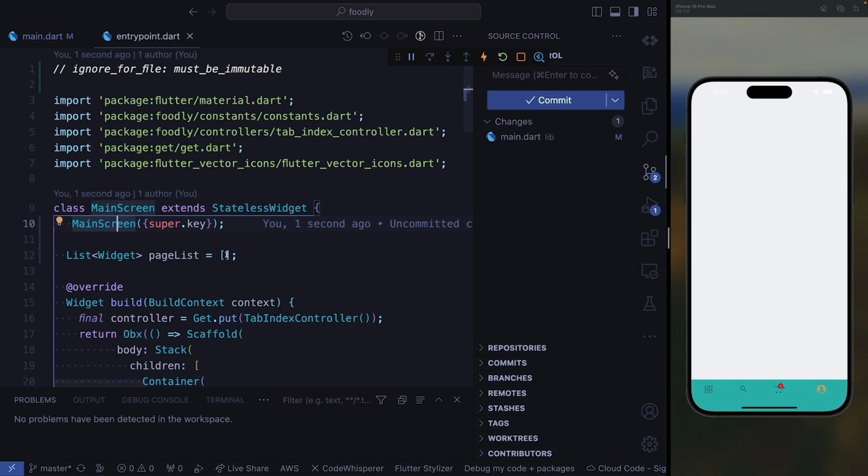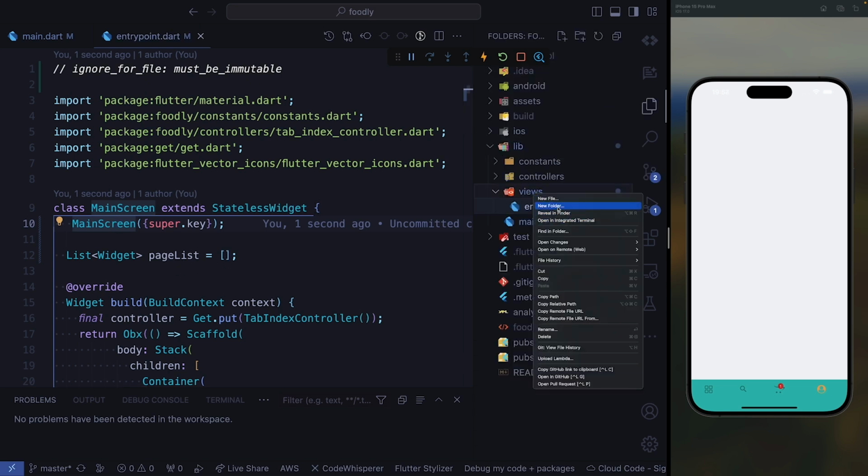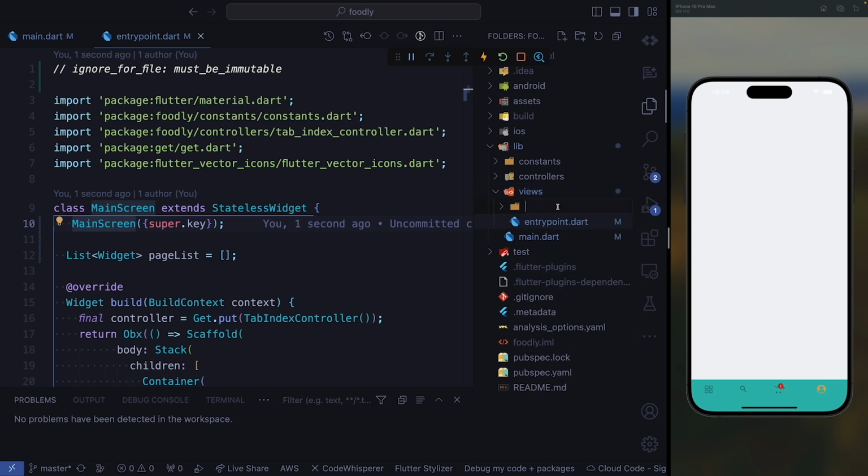So we need to create the pages inside of our views folder. We're going to create folders. So the first folder is going to be for home. So we're going to put everything that we're going to have on our home page inside of this home folder.